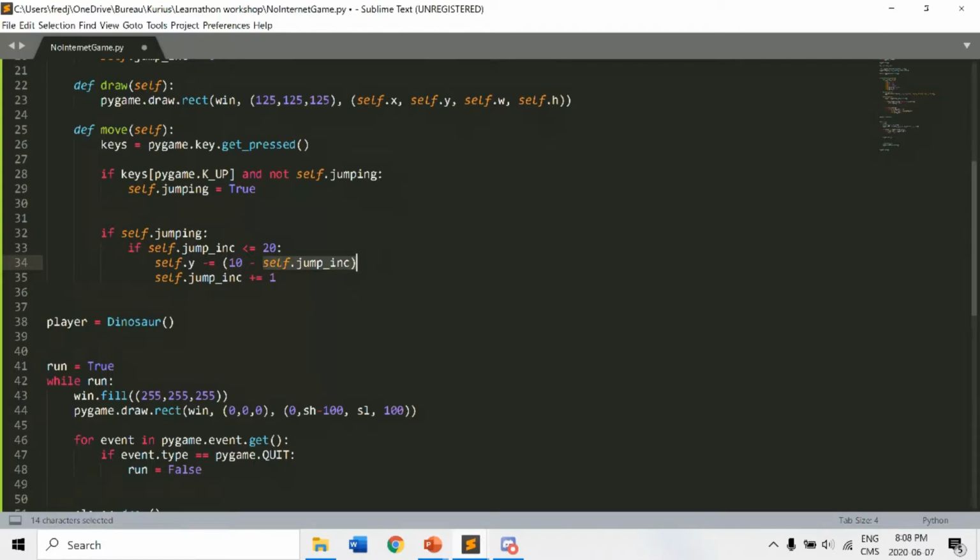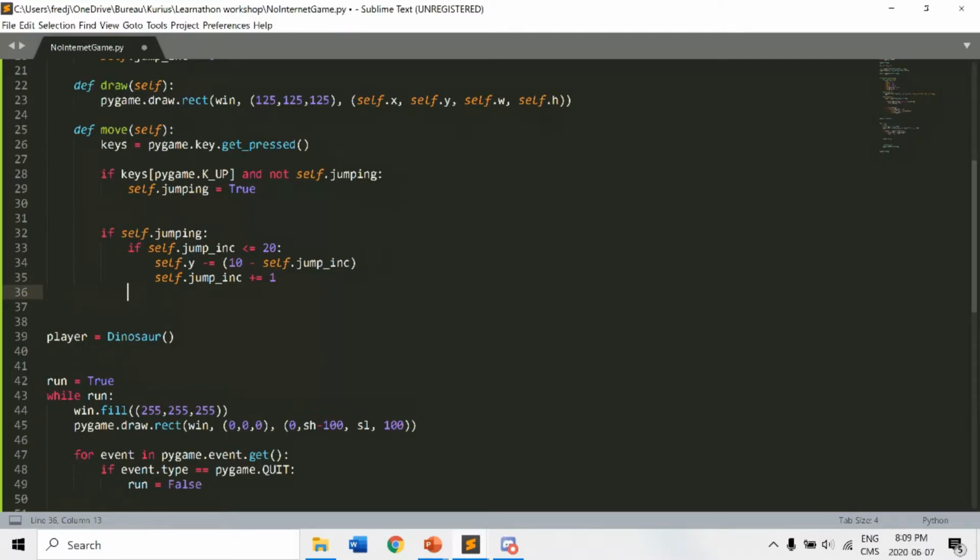And then jump_inc goes up by 1, so it's minus equals 9. So up by 10, up by 9, up by 8, 7, 6, 5, 4, 3, 2, 1, 0. And then when jump_inc is 11, all of a sudden this value is going to be negative, so self.y plus equals 1. When it reaches the top, it's going to go plus 1, plus 2, plus 3, plus 4, and back to plus 10, and go back to the original position. So that's the logic that we're using for the jump.